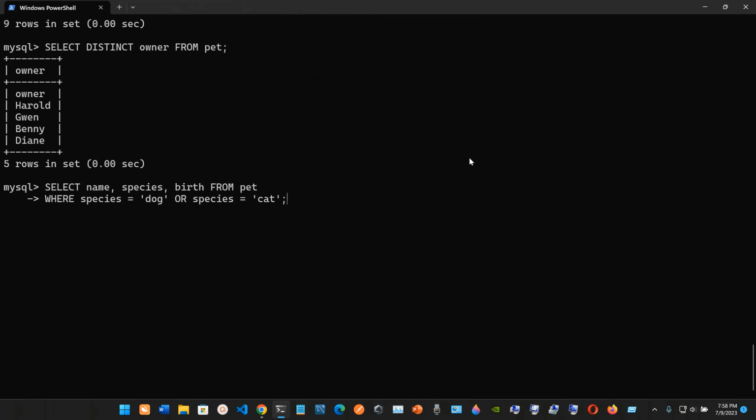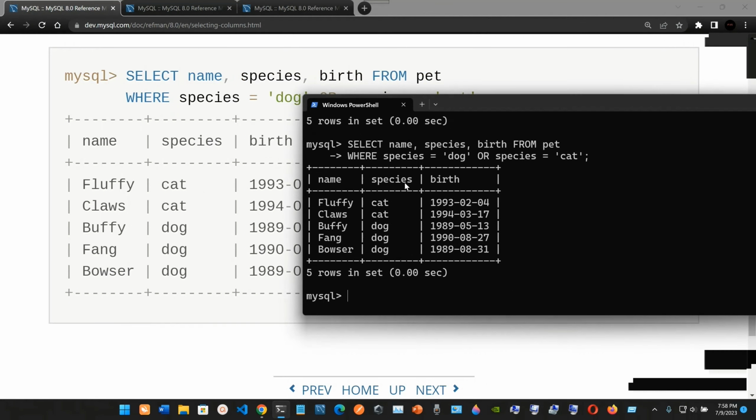So let's try it. And as you can see, we have 3 columns: the name column, the species column, and the birth column. In the species column, we're only gonna see dog or cat, because we're using the logical OR operator. If we had used the AND operator, you would have to see both dog and cat. So in this case, we can see dog or cat.